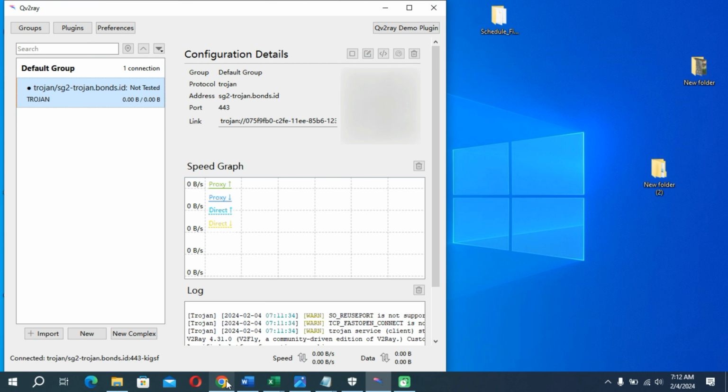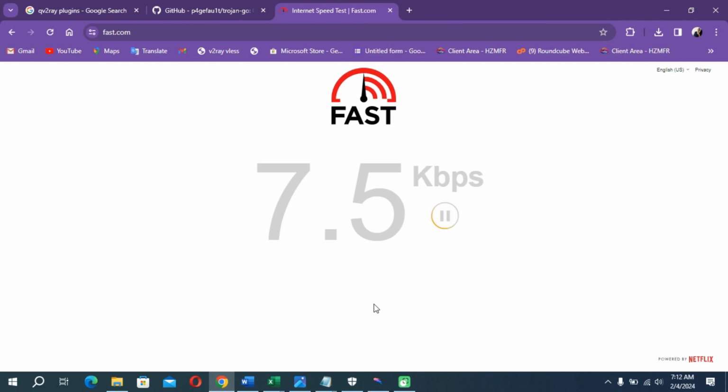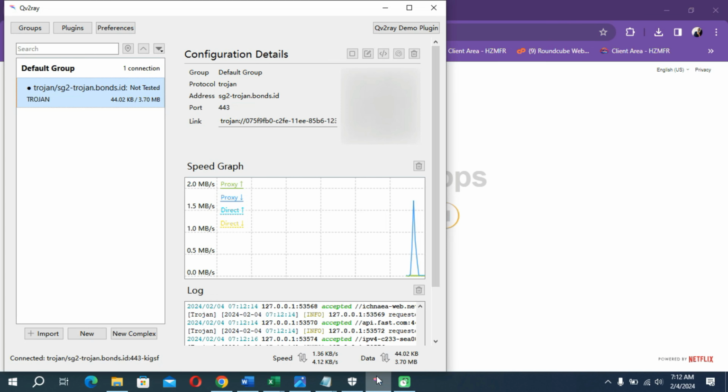Let's try to browse some websites and see whether our connection is okay or not. You can see how the connection speed is.